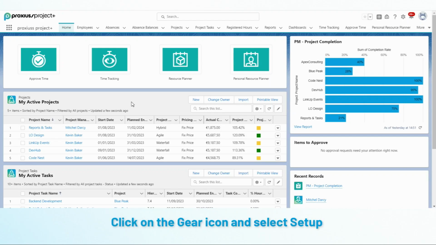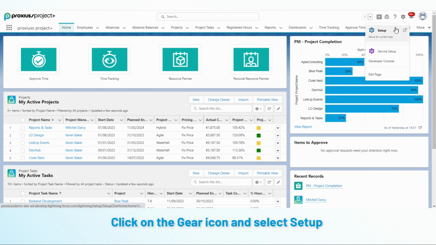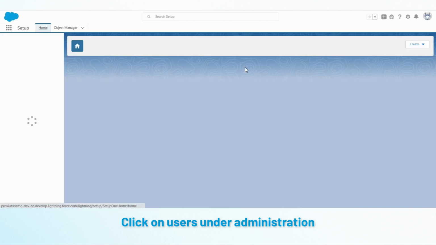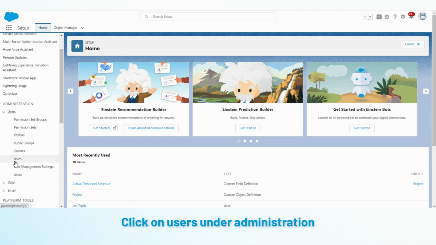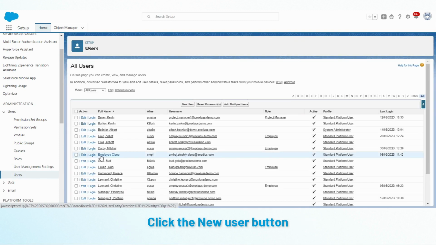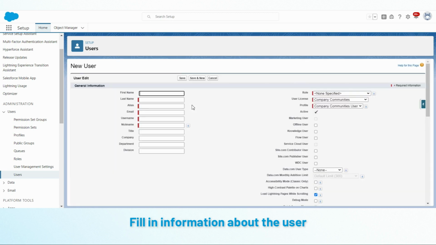From the home page, click the gear icon in the right upper corner and select Setup. Click on Users under Administration. Click the New User button. Fill in information about the user.